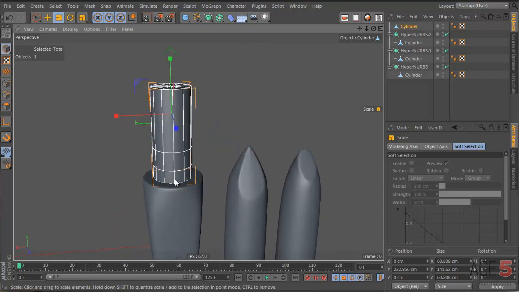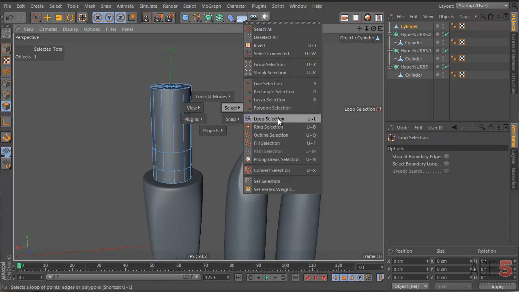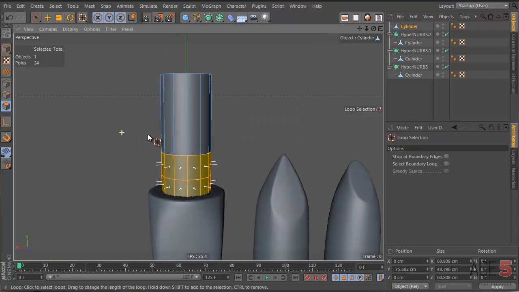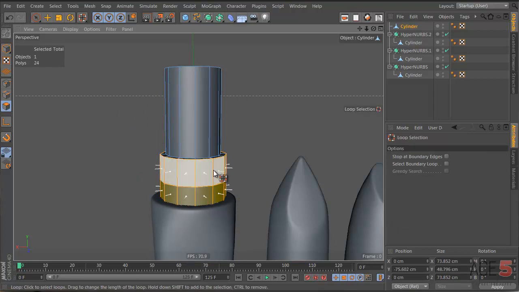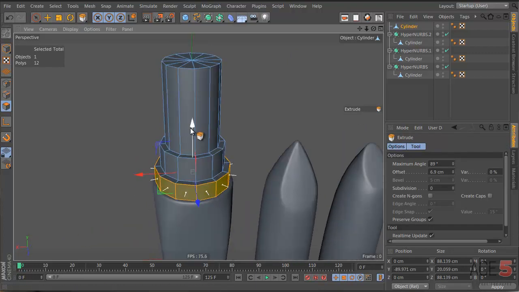Okay, good. Now let's select UL for loop mode, or you can go V, select, and loop selection here. And select this one and hold the shift key and select this one. Now let's press the D key for extrude, which is here, extrude, and click and drag a bit, and then go UL again for loop mode. Holding the control key, click on this loop and unselect it, press the D key for extrude again, and click and drag until you get it close to the edge. And now as you can see, we get the shape that we were looking for.